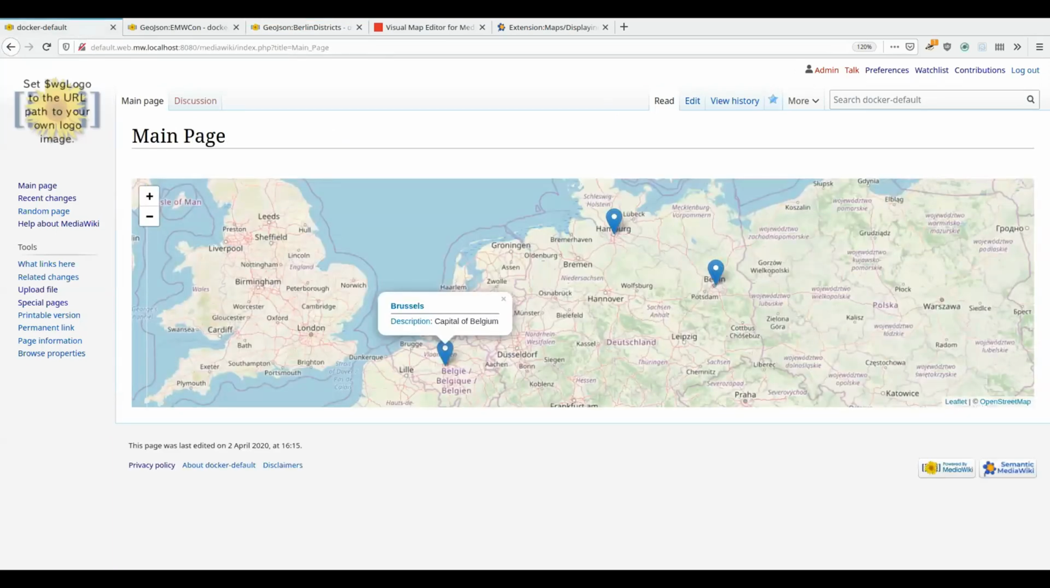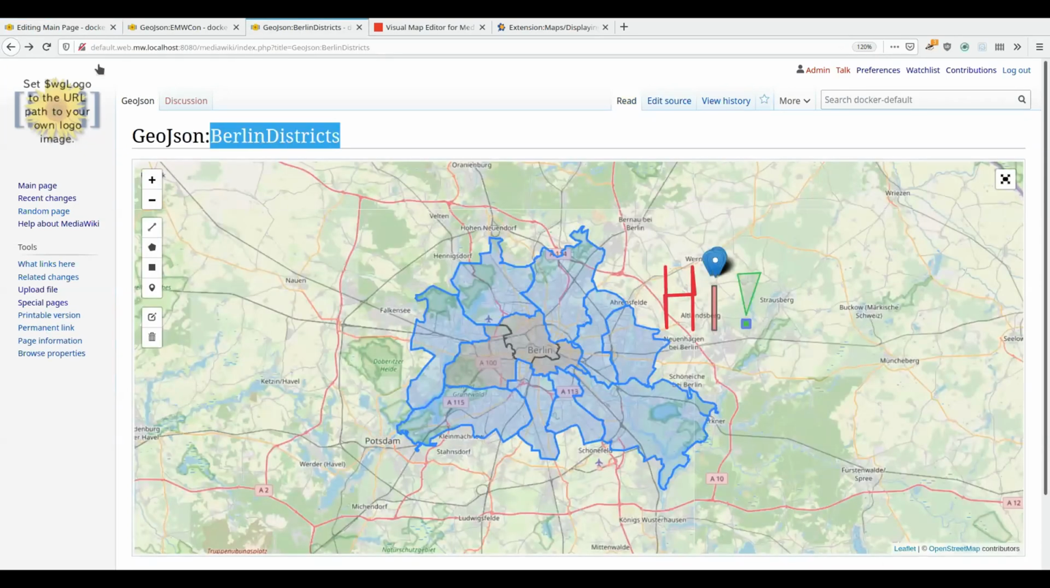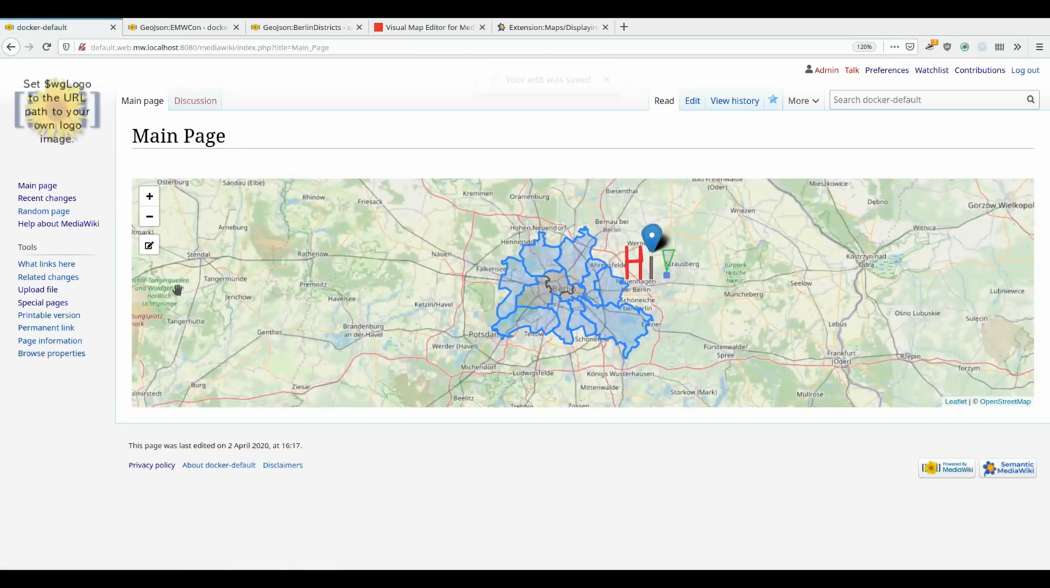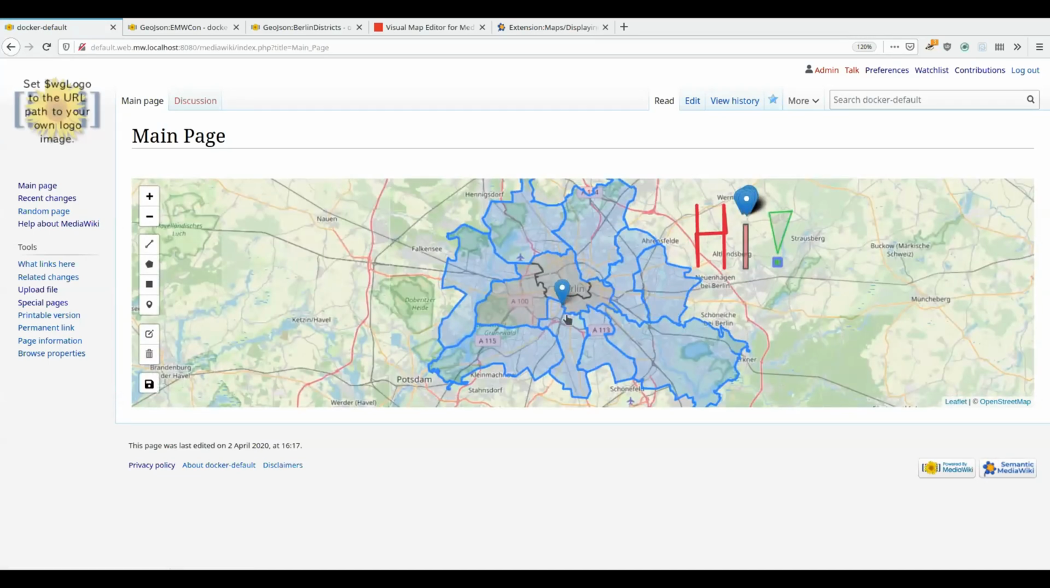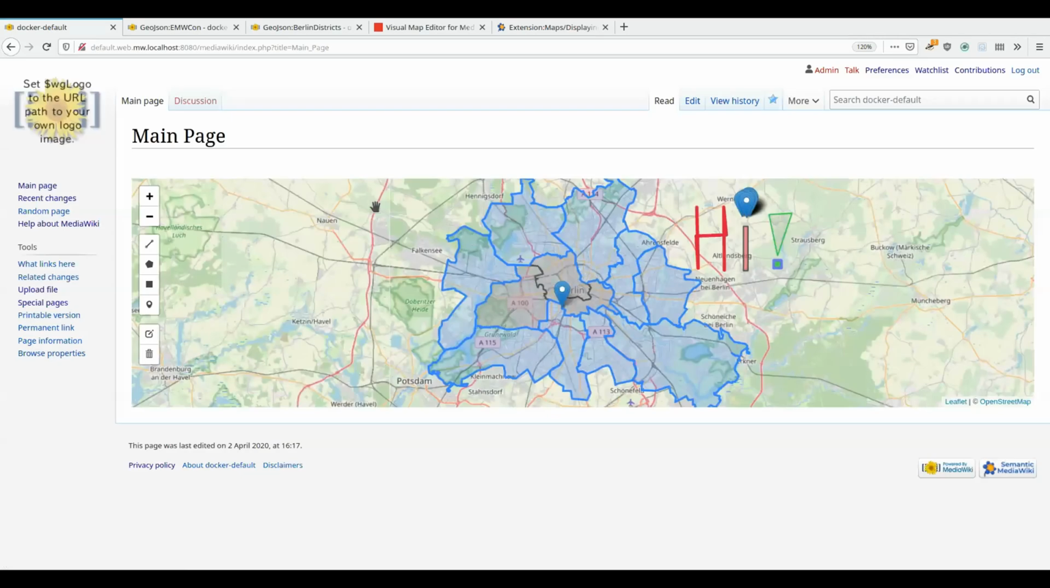Let's look at how this is done. So this is, again, a normal page. And on this normal page, I can say GeoJSON equals Berlin districts, where Berlin districts is the page name here. And now I will get the same information on this map. And on normal pages, an edit button will appear if you have edit permissions. When you click it, you get the same edit controls that we saw before. So I could add a marker here that says, hello, atom bubble. And then I can just save the map.